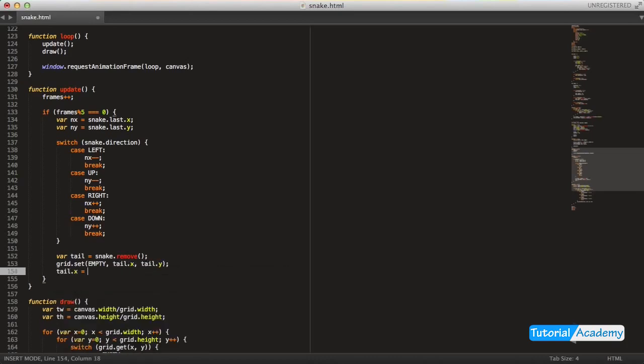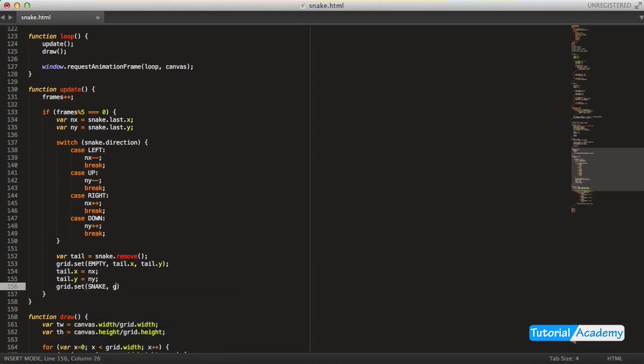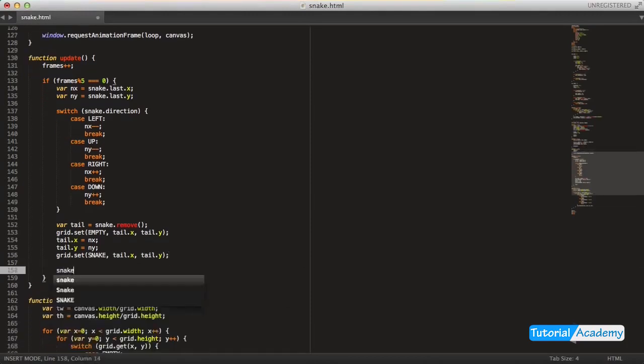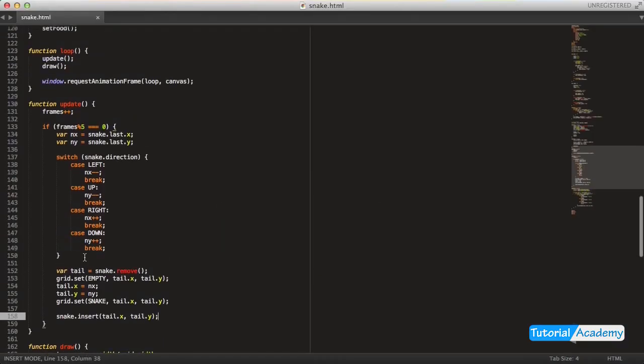Then by setting the tail x to nx, tail y to ny, then by setting again here a snake at the new tail.x and tail.y, like so. And don't forget to put back in the snake, so snake.insert here, tail.x and tail.y. So now, hopefully, if I've done this right, in the reloaded page the snake will be moving. So yeah, it seems to be working fine. As you can see here, it is going outside of the canvas or the border, and we don't want to do that. So let's fix that real quick.